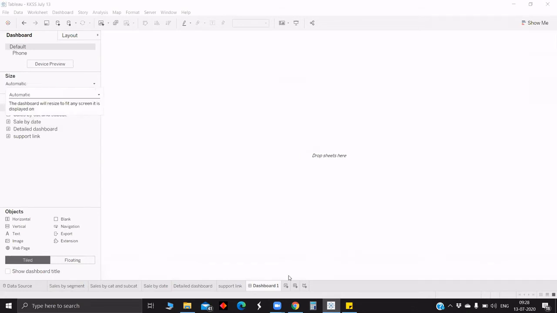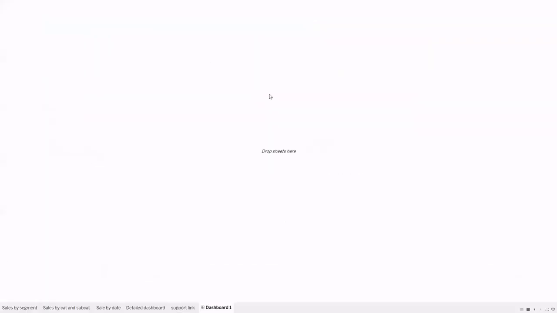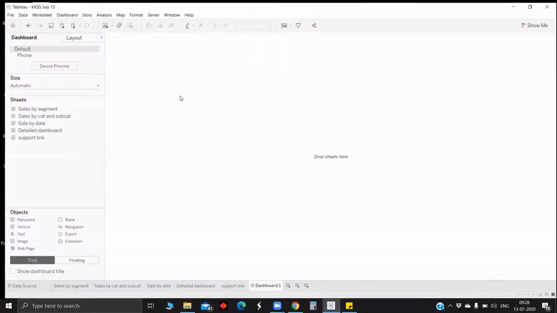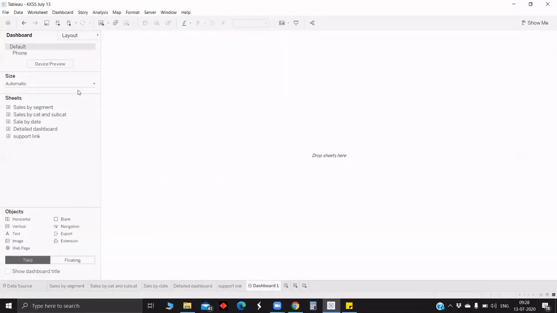Once I give automatic, my entire screen will be filled with the dashboard. So if we keep automatic, it is based on the viewer who is using it, for example if the client is using a monitor or something. Based on the full screen, automatic will give the entire view of the dashboard on their screen. And the other feature which we have is, yeah.